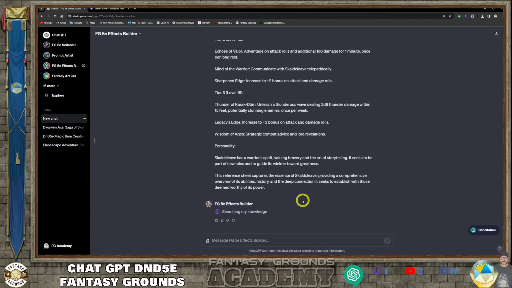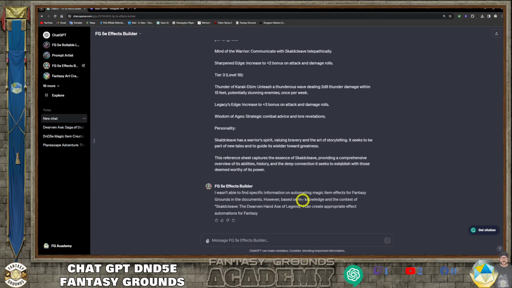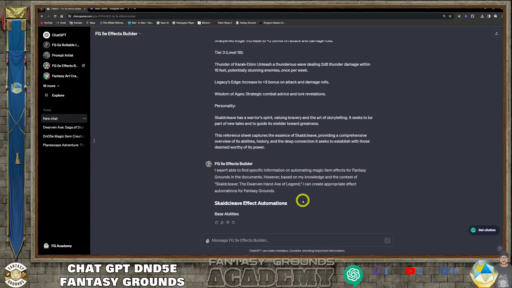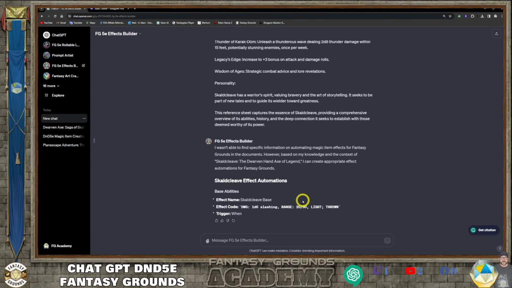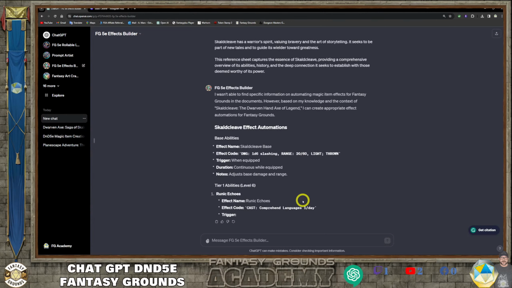And I'm going to try to build them separate because I don't want all of it in one thing. I want to drag them over as the powers are added. I wasn't able to find any specific information on that. Okay, but I can create auto. Okay, no problem. So there's your effect code if you're going to do anything.